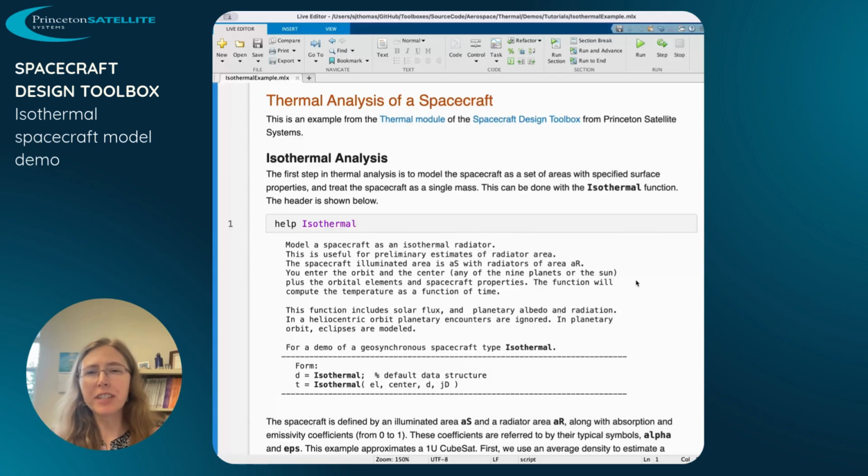Hi, I'm Stephanie Thomas, an engineer at Princeton Satellite Systems, and today I'm going to walk you through an example of an isothermal model of a spacecraft. This is an example from the thermal module of our Spacecraft Design Toolbox for MATLAB.